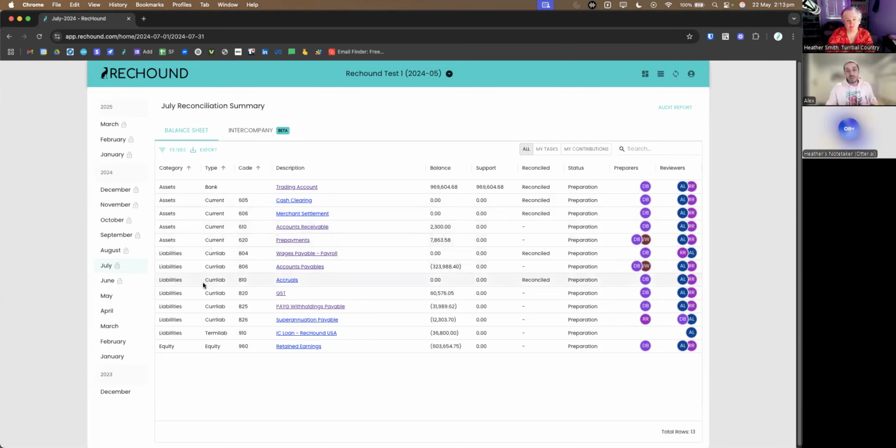Another feature we have is that we show you which period is locked or unlocked here on the left-hand side within Xero. So you can see that older periods are not unlocked, and you'll be able to see that at a glance here.